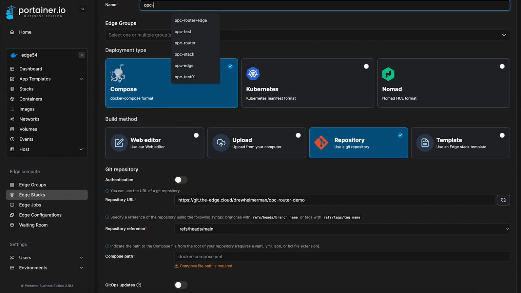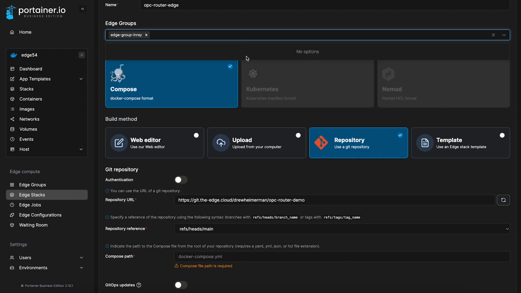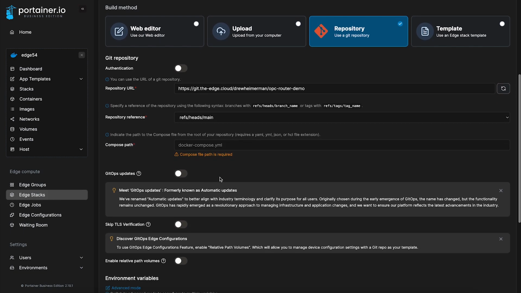So I'll just say OPC router edge. I will select the edge group for InRay. And as you can see, since it's only Docker standalone environments, all the other options are grayed out. And then I copy in the location of the repo. I choose the branch that I'm using. So again, you could think of this for also testing purposes. You can have different feature branches that are running on different edge devices.